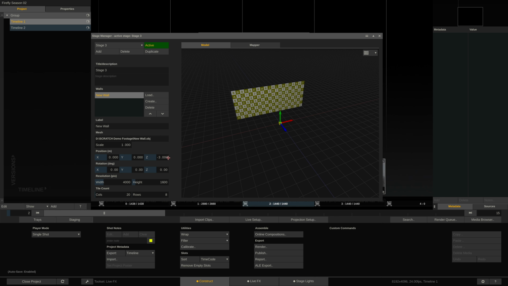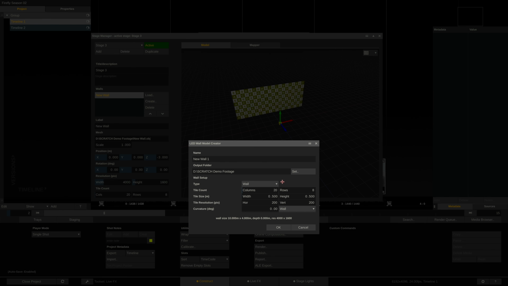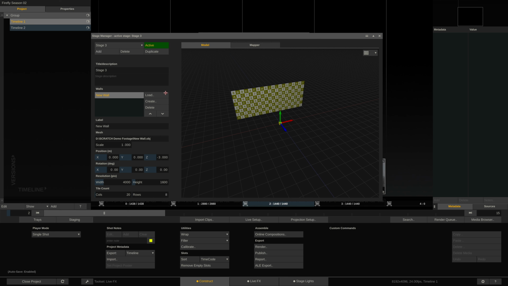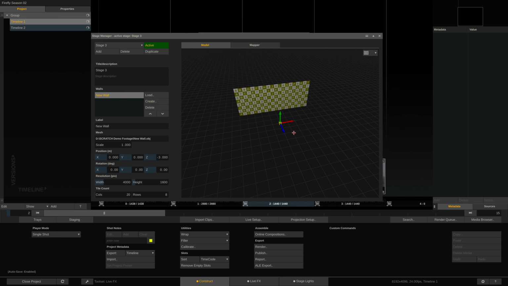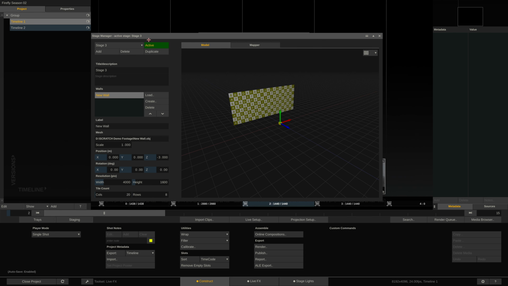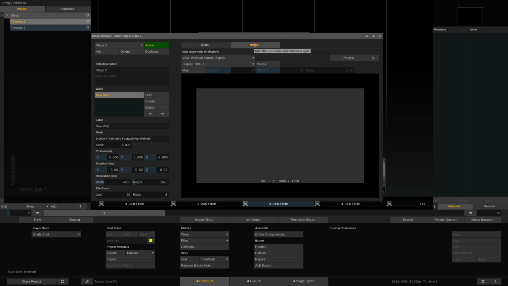You can create walls as well as floor and ceiling screens right here in Live FX. For more advanced shapes, it allows you to import OBJ mesh files. Once configured, make sure to enable your stage of choice as the active stage. The other main function the Stage Manager has is to map the image output to the LED processes, which you can do here in the Mapper tab.